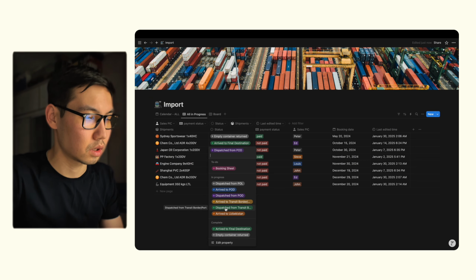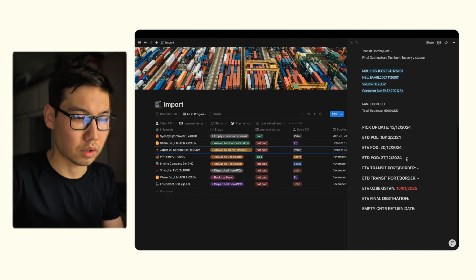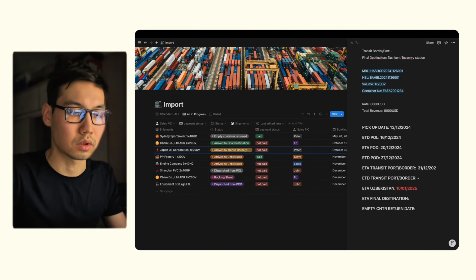I will put the next one, arrive to transit border, and I'll put the date right there, arrive to transit border. It's 31st of December 2024.